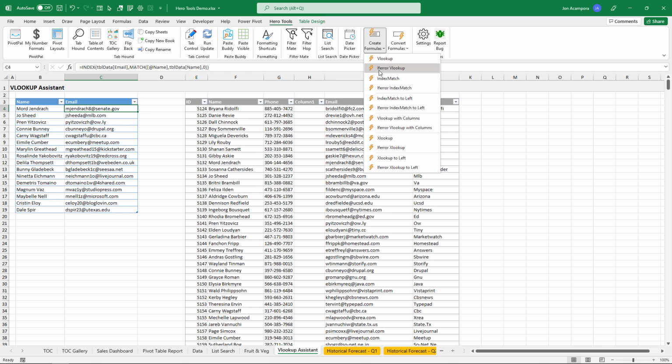There's also a variation with the IFERROR function wrapping the VLOOKUP, so you can add IFERROR in front of your VLOOKUP if that's something you use. You can do that all in one step as well. Same with INDEX MATCH to the left. If you want to return a value in a column to the left, you can use this option here. We have VLOOKUP that will input the COLUMNS function instead of a hard-coded index number. You can also create XLOOKUPs and XLOOKUPs to the left.